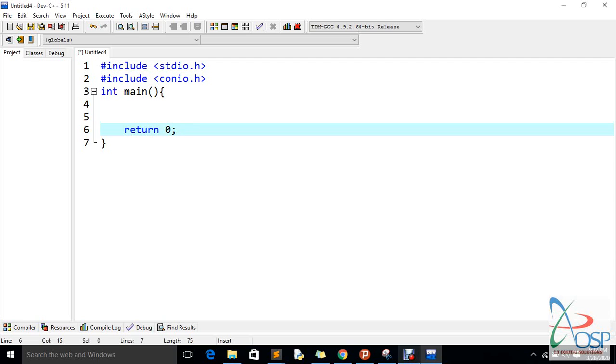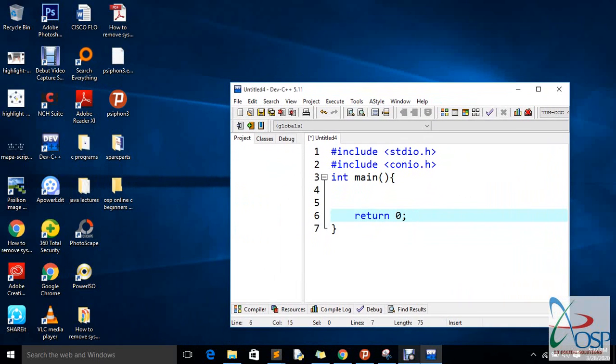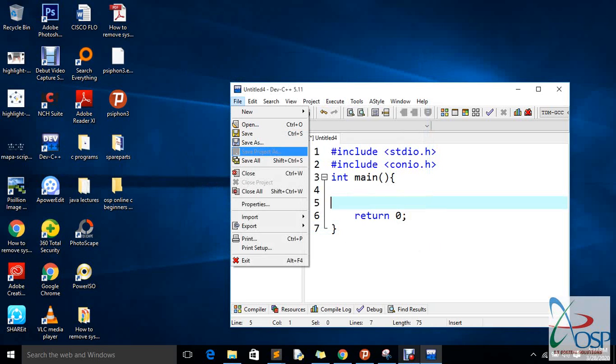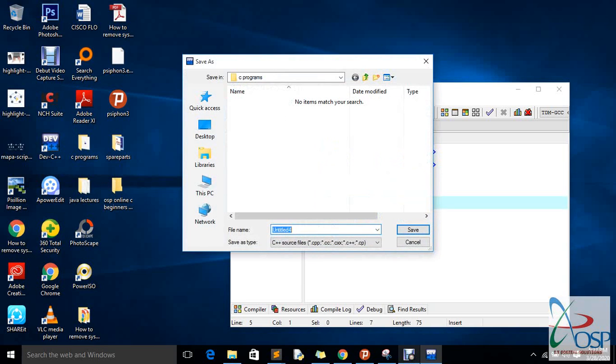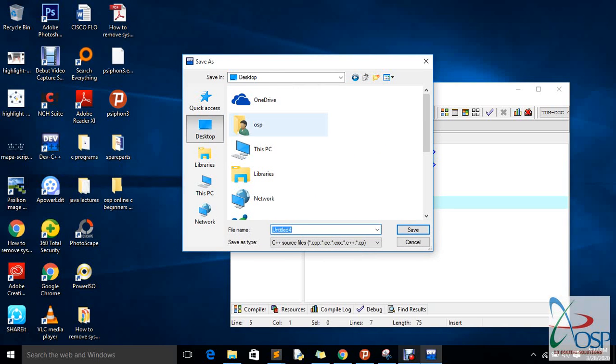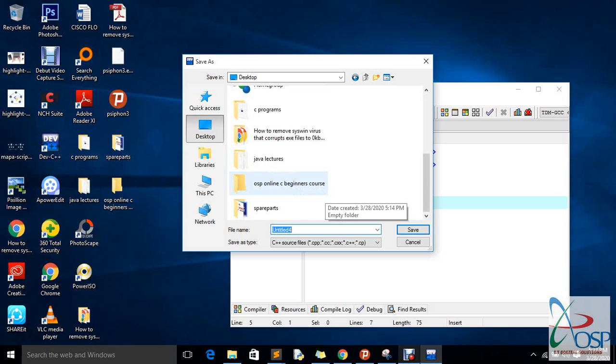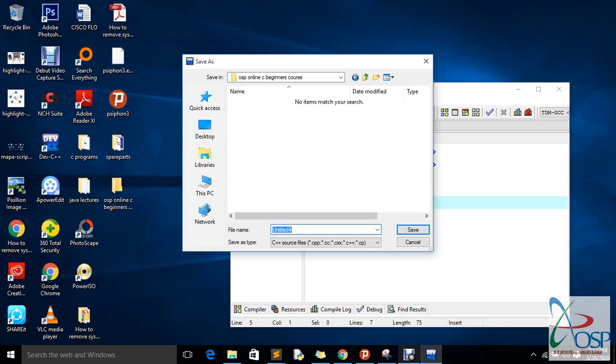Now, maybe at this point, let me walk you through how to save our C program. Remember, I created a folder on our desktop called the OSP Online C Beginners course. If you cross check very well, what you're going to do is click on File, Save As. Are you getting me? Go to File, Save As, and then from there select Desktop, and after you select Desktop, scroll down to where you see OSP Online Courses. If that's the name you have given, just double click there, and I'm just going to give it the name Example 1.